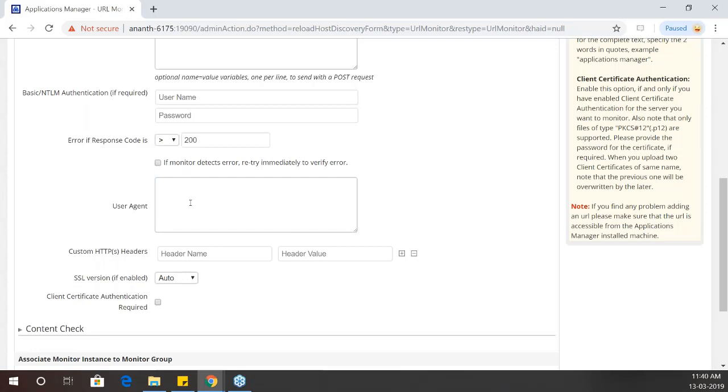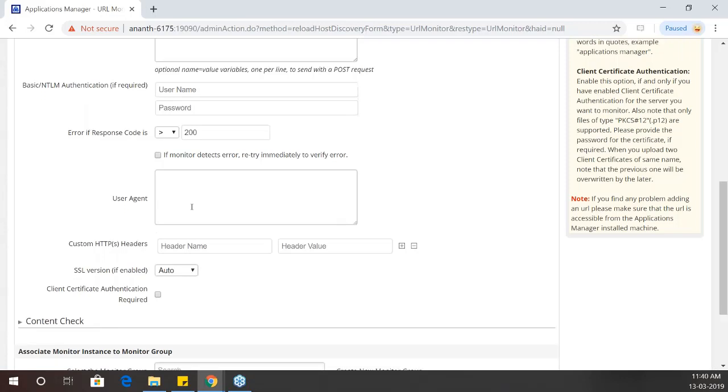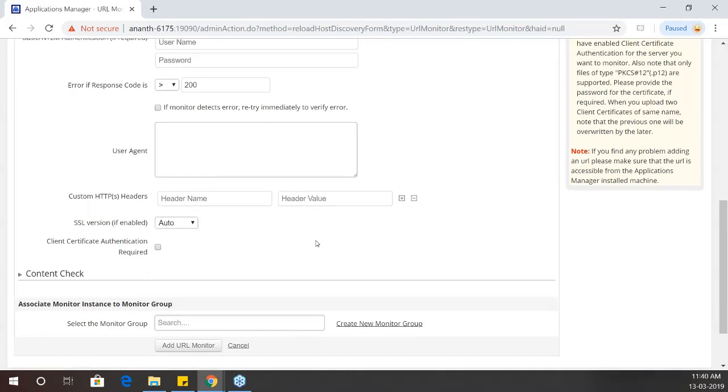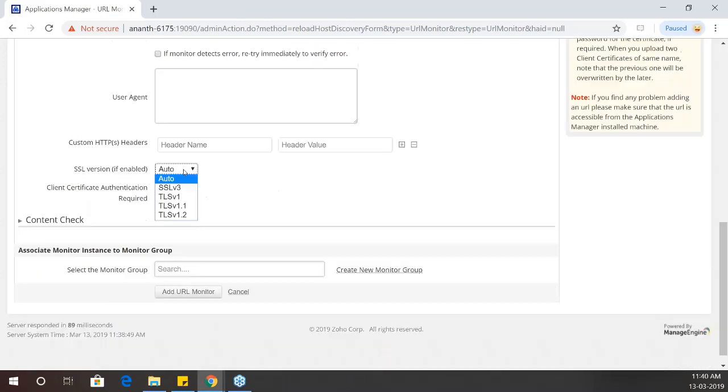And if it requires user agent field, very well you can go ahead and specify that. And if the website requires custom HTTP headers, you can provide the header name, header value. If the website requires SSL version to be explicitly specified, you can go ahead and specify it. So the website which I am trying to monitor requires a client certificate authentication.